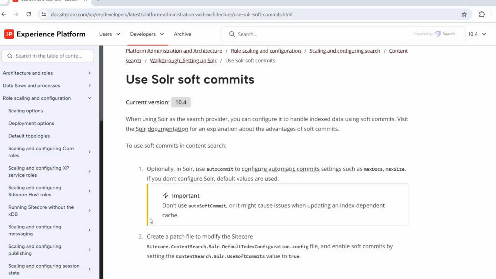Okay, so now we will see the Sitecore documentation. What it says about the use of Solr soft commit is: when using Solr as a search provider, you can configure it to handle index data using soft commits. So you can visit the Solr documentation for information about the advantages of soft commits, which I've already covered previously.